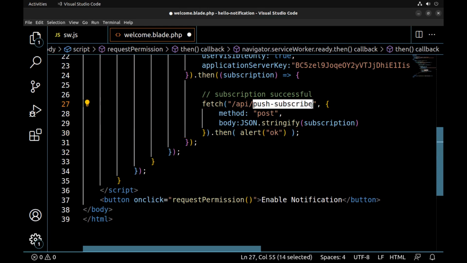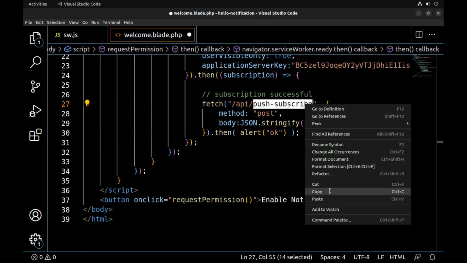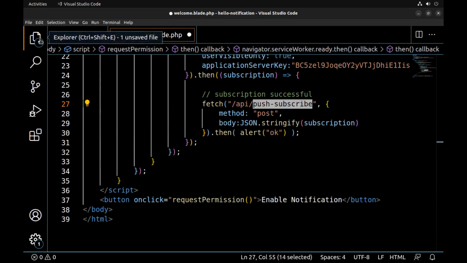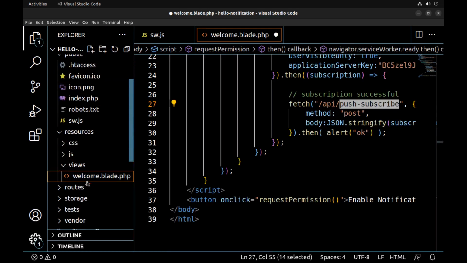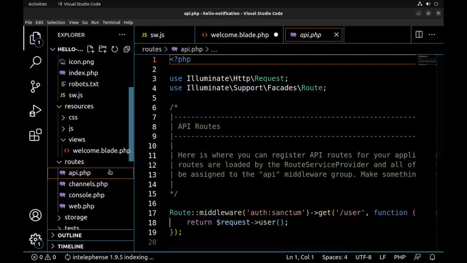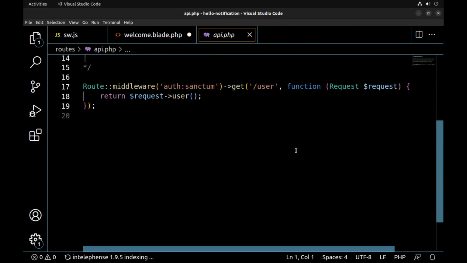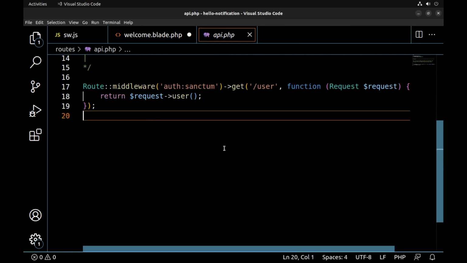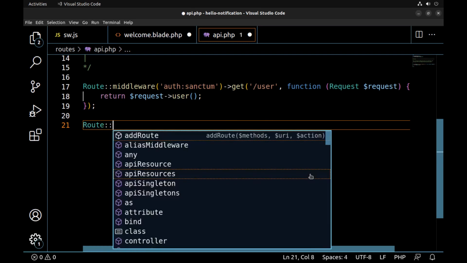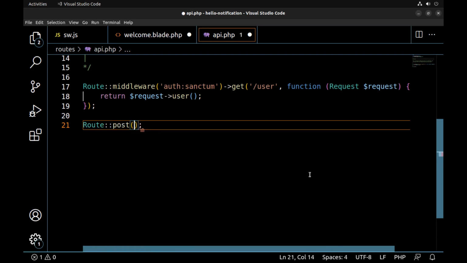Now let's create this route in the API. Here in api.php, create a post route.